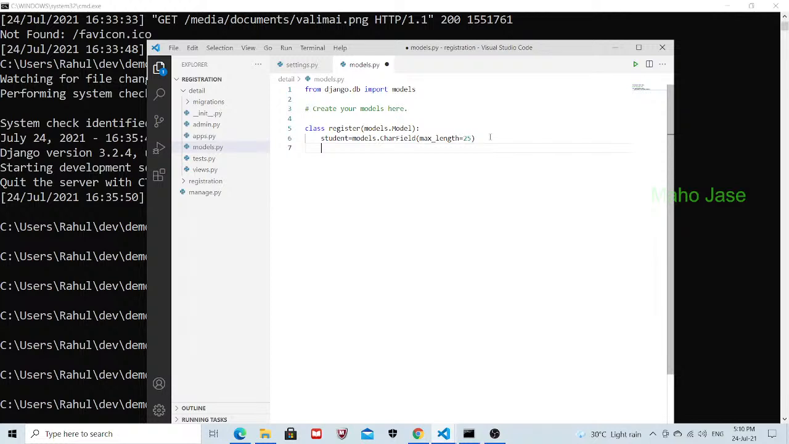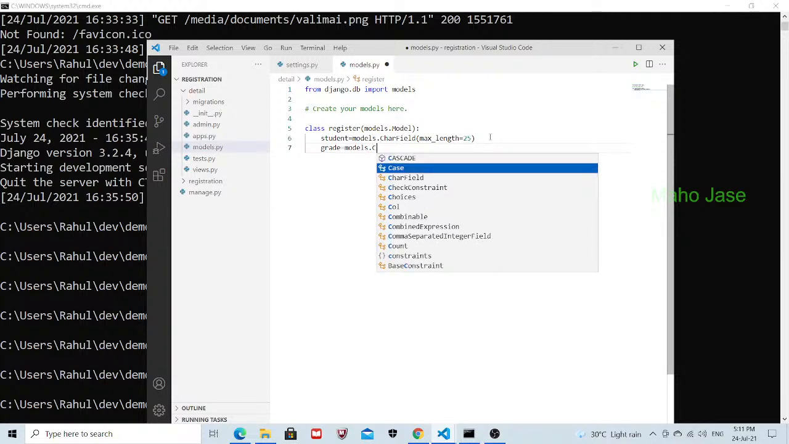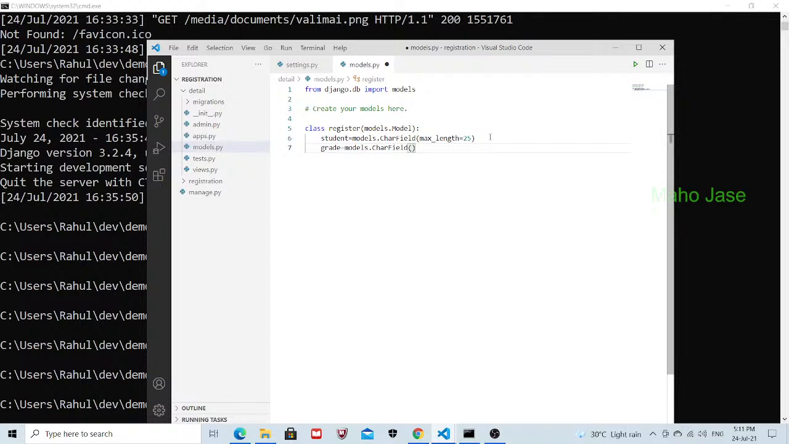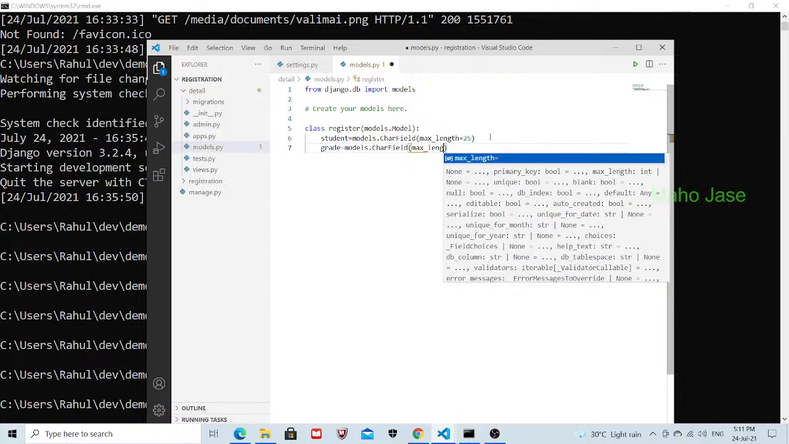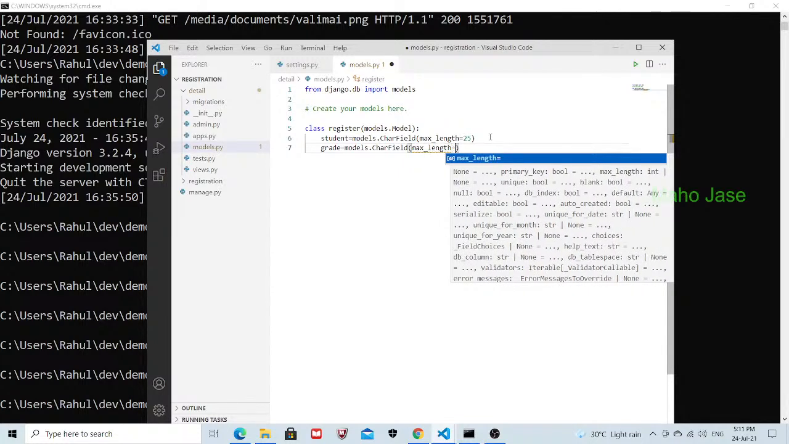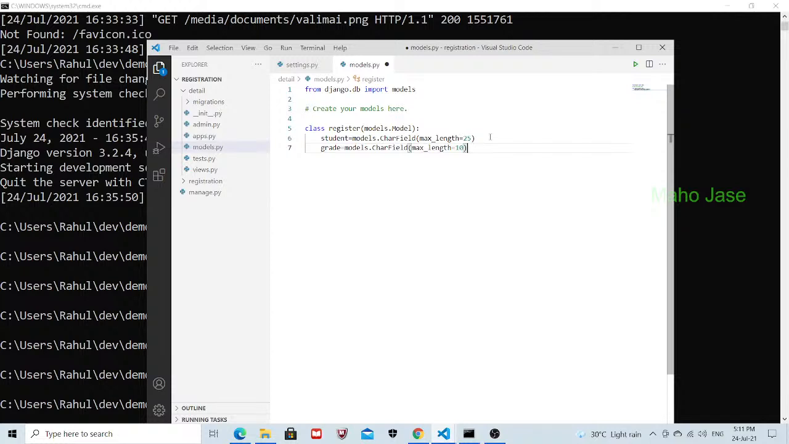The second one would be his grade. models dot CharField of max length equals to 10. So the grades won't be crossing the maximum length of 10.